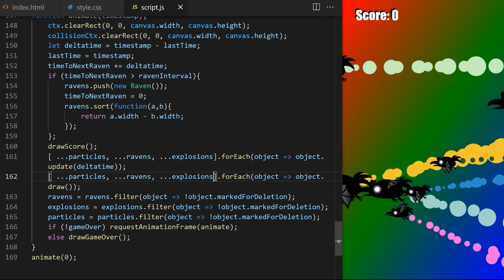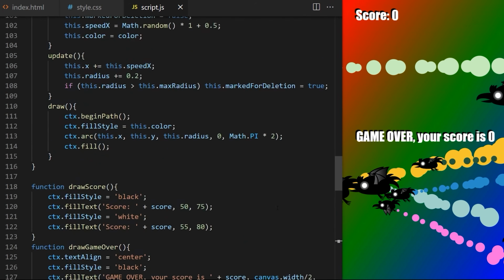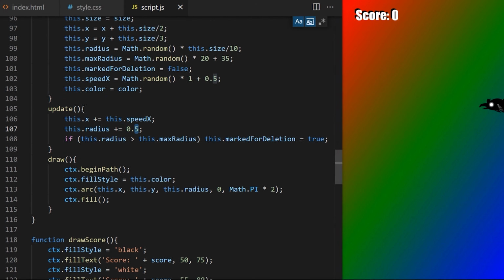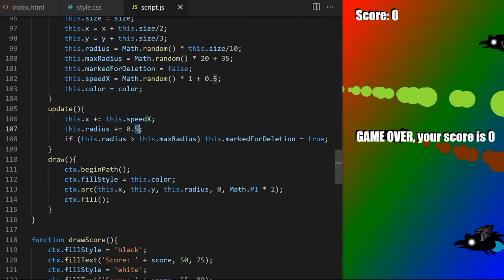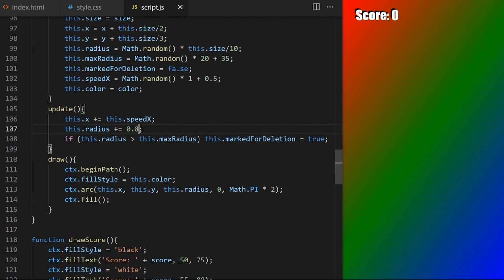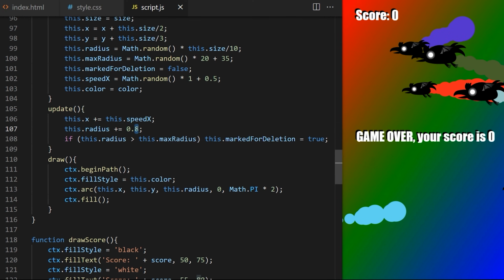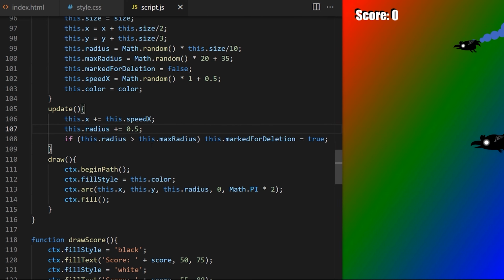Awesome, we have a working code. Let's clean it up. In update method on particle class, I want radius to grow faster. 0.5, 0.8, 0.5 is fine. Drawing trail on every single raven can be performance expensive.